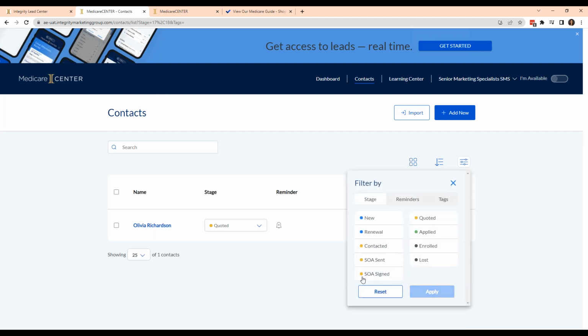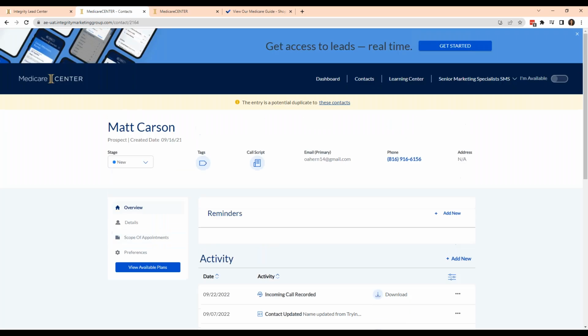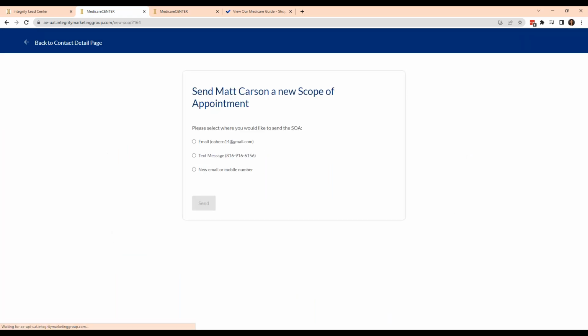A lot of this stuff is automated as well. So if I go to Olivia's profile, I can see that Olivia Richardson has signed a scope of appointment. However, let's just play around with this one. Let's say I go to Matt Carson's profile. Right now, pay attention, the stage is at new. So I go to Matt Carson, I do all this stuff. Let's just say it's time for me to send Matt his scope of appointment. I'm going to come over here. I'm in his profile. I click scope of appointments, send.